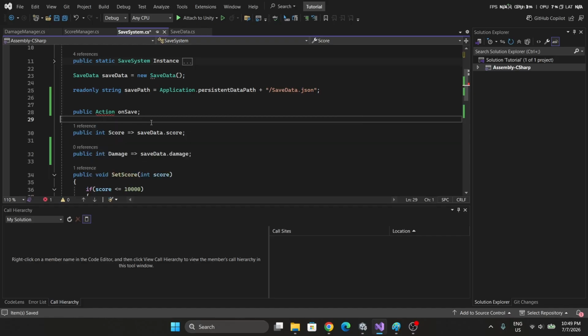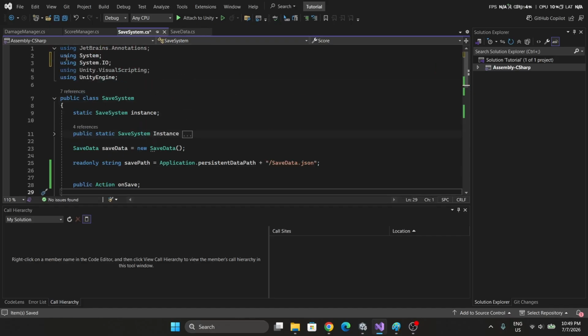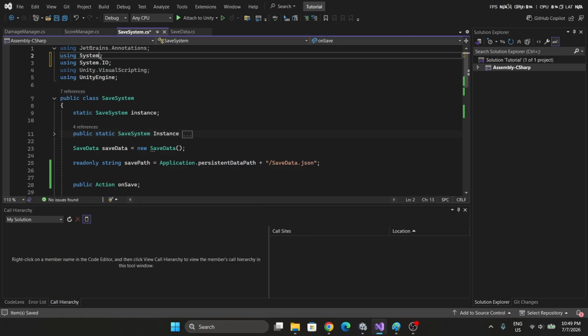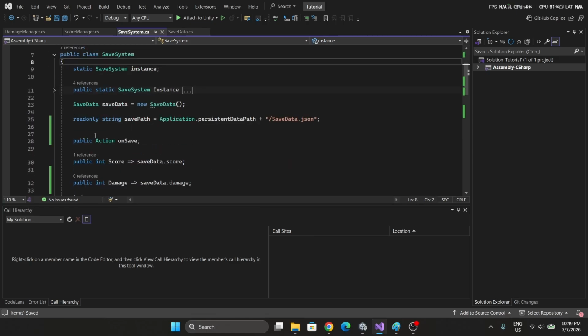Okay, so yeah, if you get an error, you have to be using System again. I had a red squiggly line, so you just click here, and you have to include using System to be able to use this. All right. I'm going to make this action on save, right?